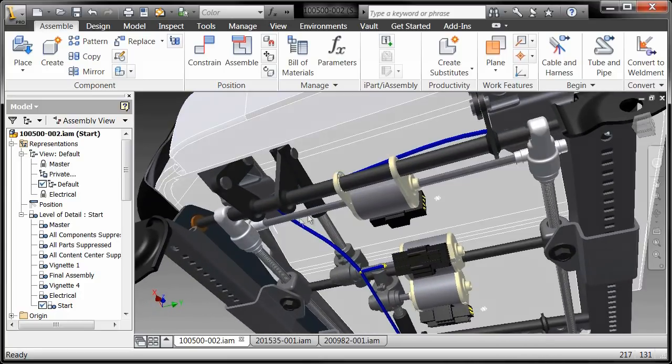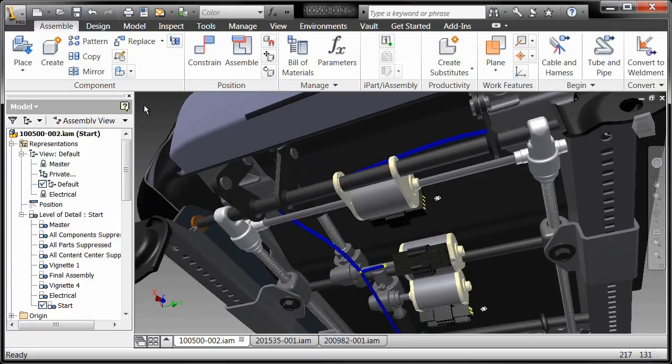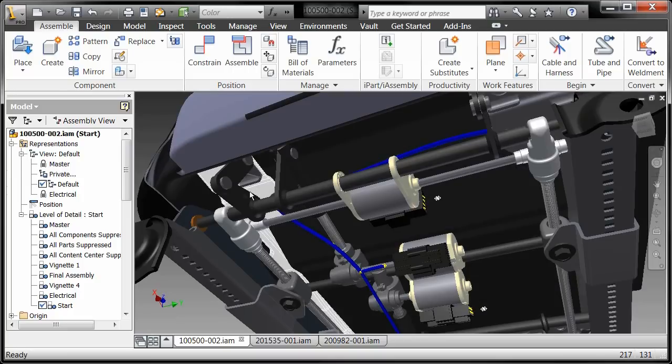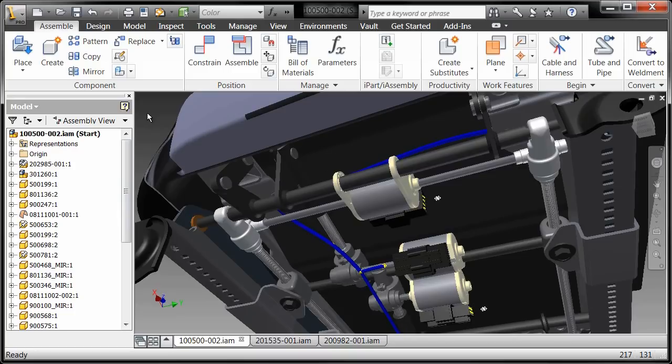Will it break? That's about all I need to know when it comes to utilizing some of the analysis tools inside of Autodesk Inventor. I simply want to know, will it break before this thing's real, right?